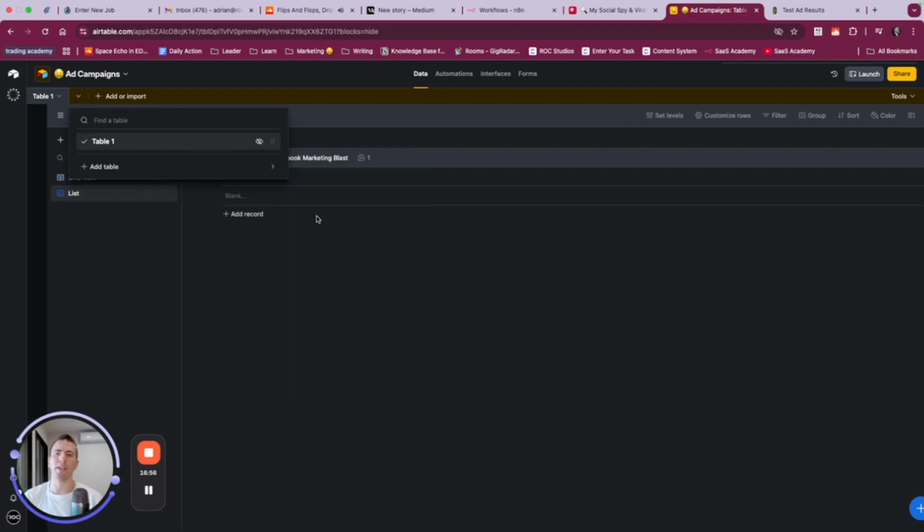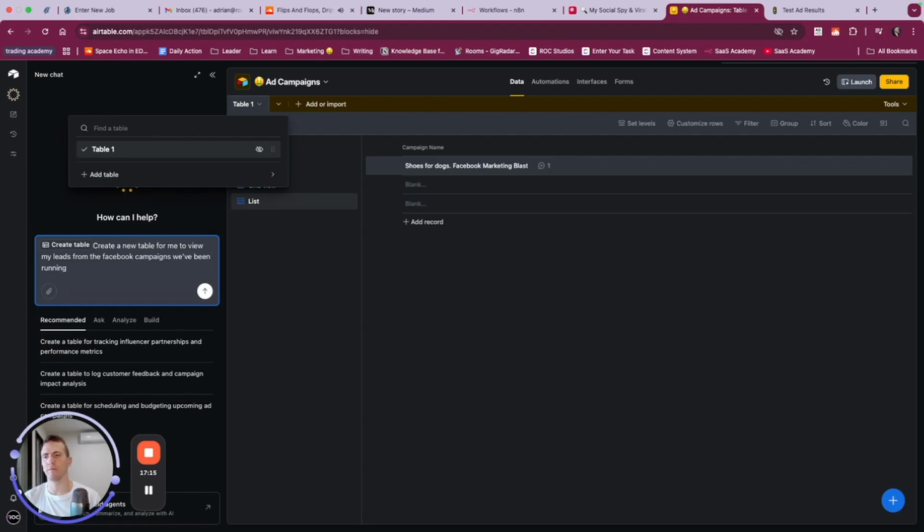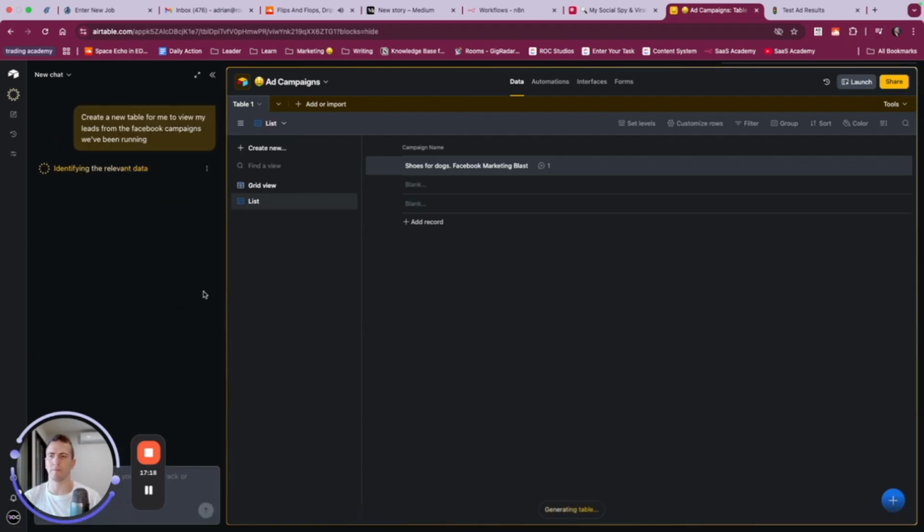We can add Omni. What we can actually do over here is we can say, show me, create a new table for me to view my leads. And what it will do is it's going to actually create a table for us. It's going to populate it. And we will be able to reference information across the two tables. I'll show you in a second.